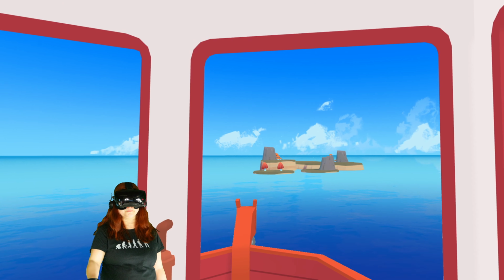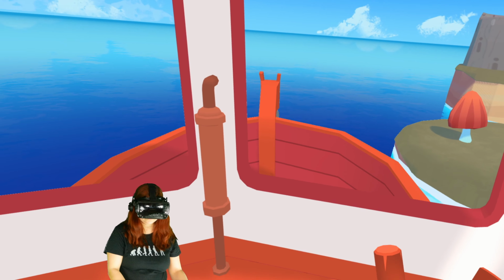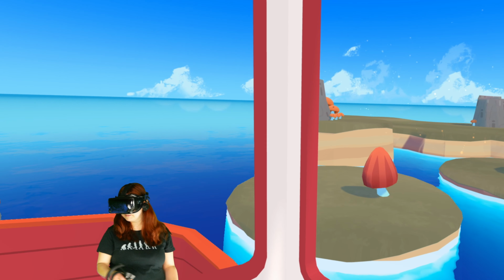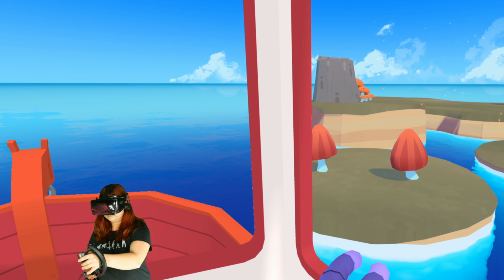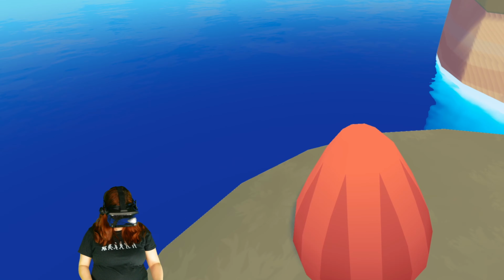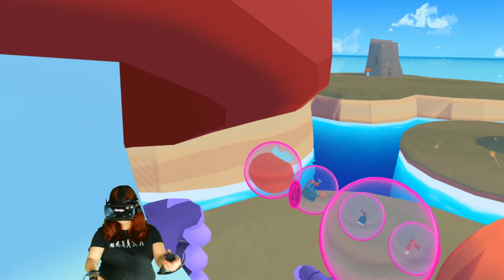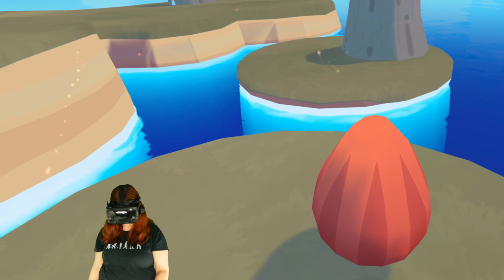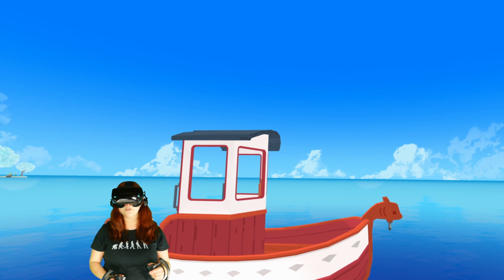Like some mushrooms here. Nice and steady. Alright. Can you pick these up? Oh, you can. Take some back with me. Alright guys, I think that's where I'm gonna stop. Not a whole lot more to explore here.